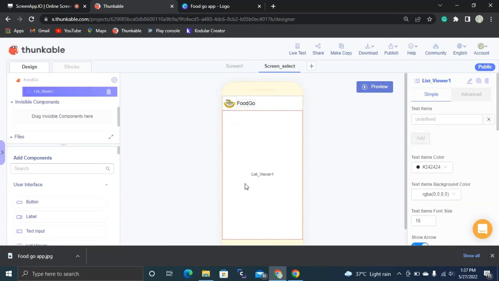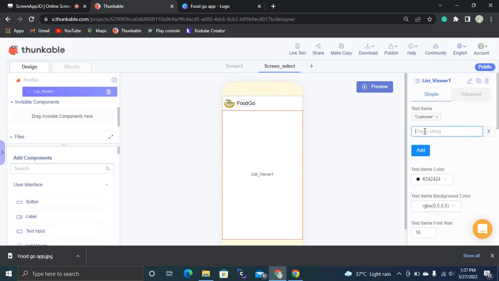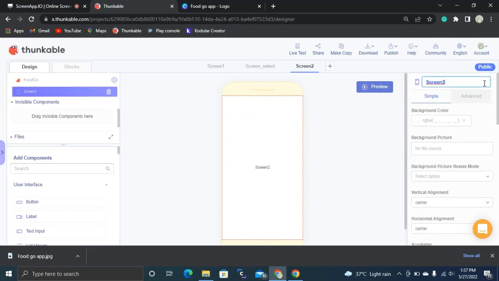Then this list viewer one is going to have two types of users. One is customer, and I'm going to add it here. After the customer, we have a delivery person. This is the next user. So we have two types of users in our application. Then we're going to have one login system here, the login screen.